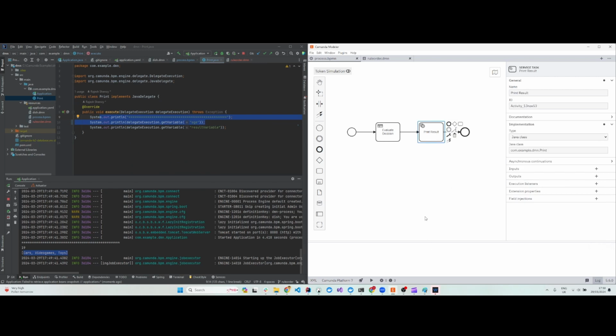So that concludes the tutorial on hit policies. So now you should be able to work with DMN hit policies quite easily.